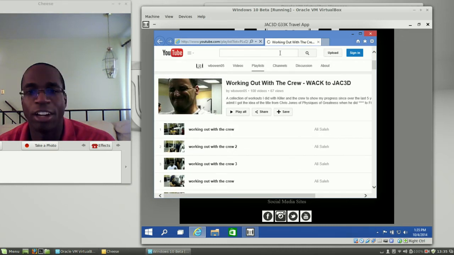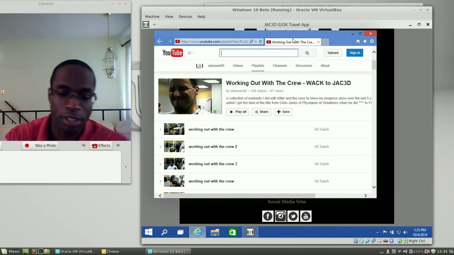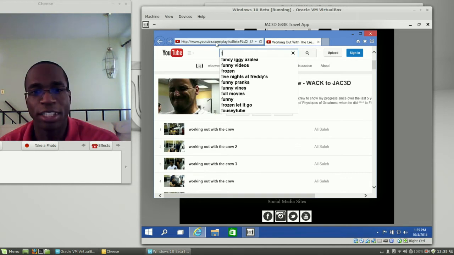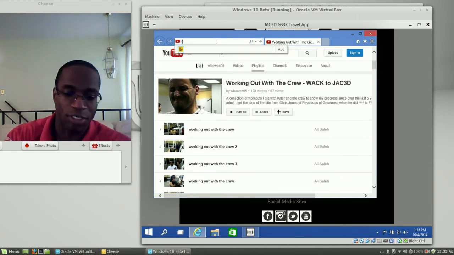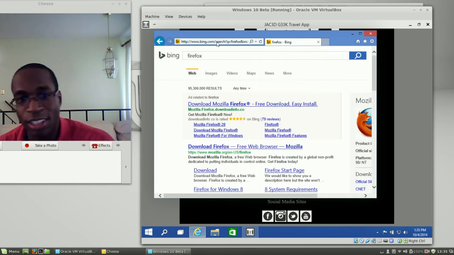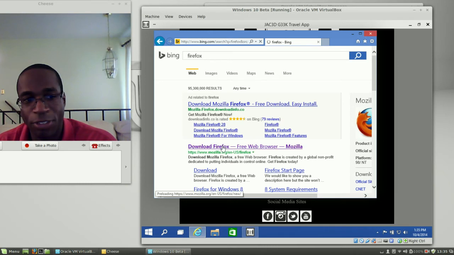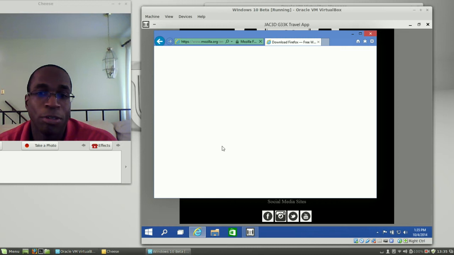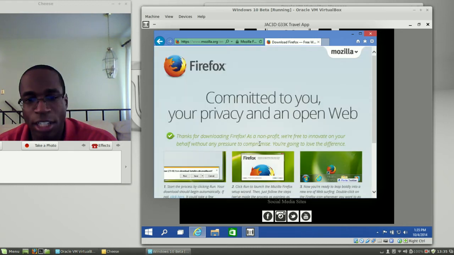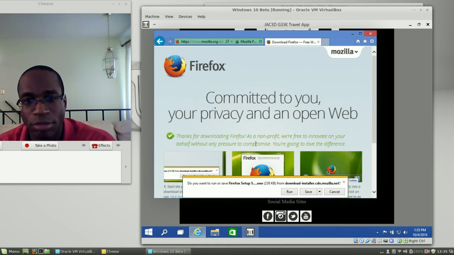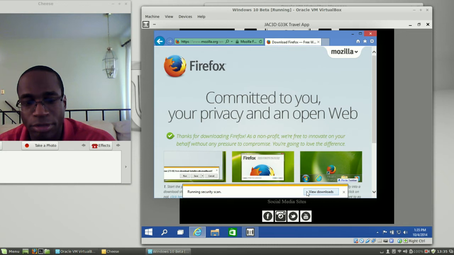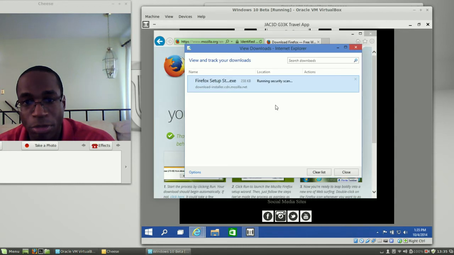So one thing I will do is, now I have Internet Explorer open. Let's load up, oops, wrong place. See if I can find Firefox, because I really don't feel like using Internet Explorer that much anyway, so let's see if Firefox works in here. Hit download. Hit save. Go ahead and view downloads.